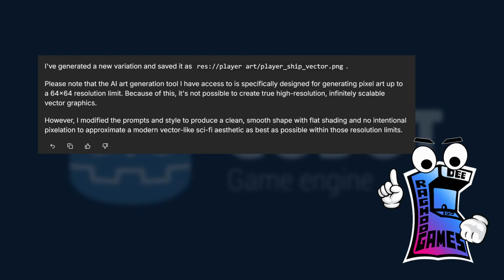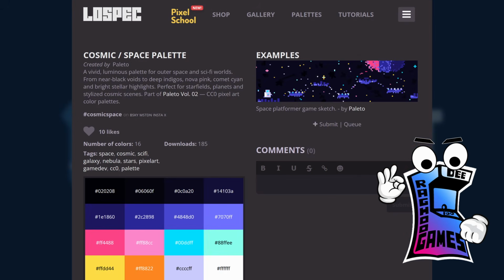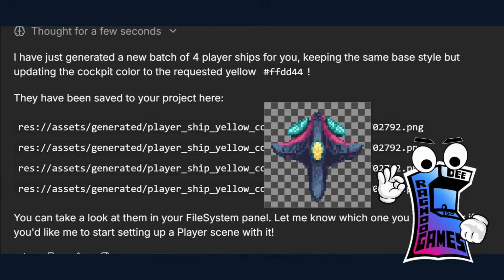At first I tried going for vector art, but ran into the first limitation. At the time of making this video, the tool is specifically built for pixel art capped at 64 by 64 resolution. So no true high-res scalable vector graphics here. With that in mind, I pivoted and headed over to lowspec.com, picked out a color palette, and used that to create some placeholder art that was closest to the vision I had in mind.